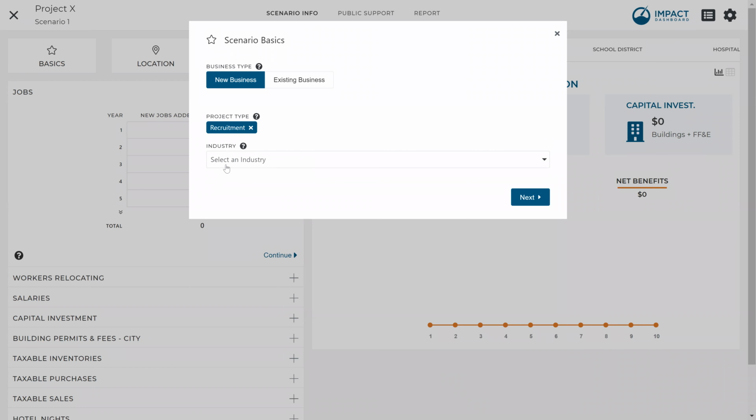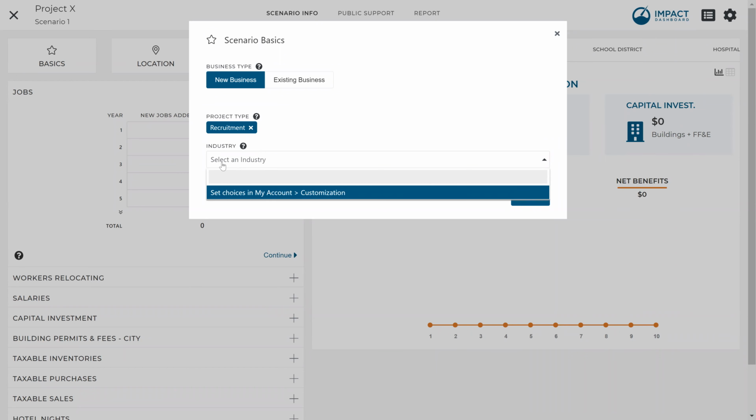And then on the industry, if I click on that, we only have one option. It says set choices in my account customization. That's not really something we should select, because whatever we select here is going to end up on the reports. This is kind of a placeholder, almost a directive encouraging you to go set your choices in the my account area and click on customizations over there. We made it a little bit easier for you to jump over to that section now.